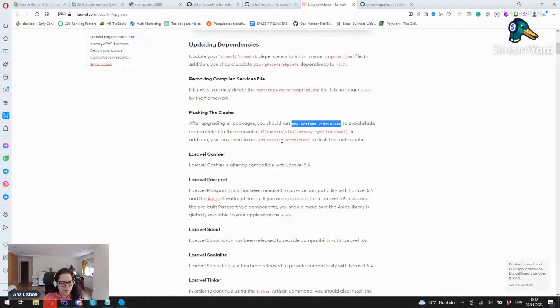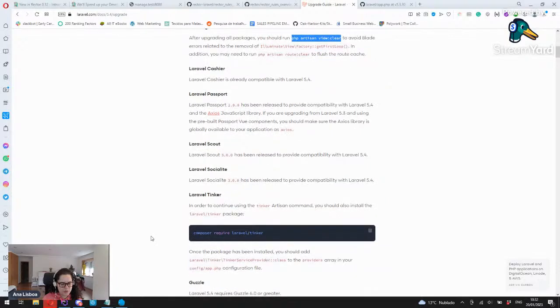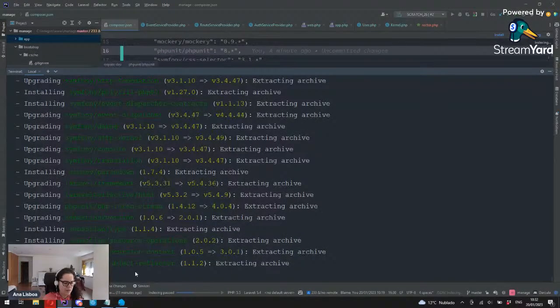Oh, route clear. Okay. And cashier, we're not using that. Passport, no. Scout, no. Oh, we need to install Tinker because it was removed. And we'll need to add the Tinker service provider to the providers array. Okay, we'll do that in a second.